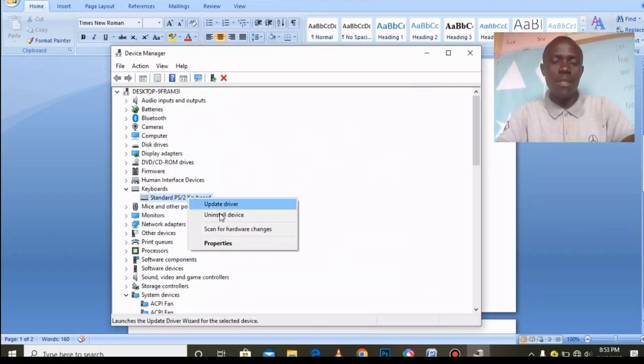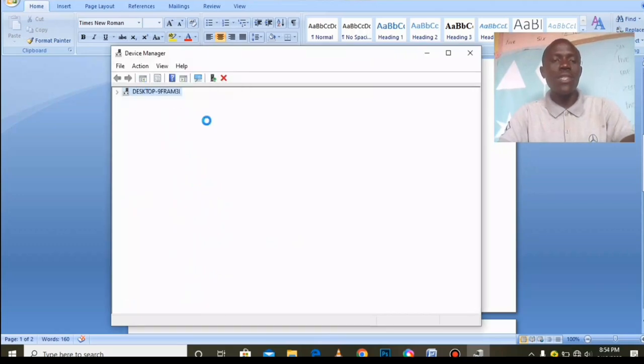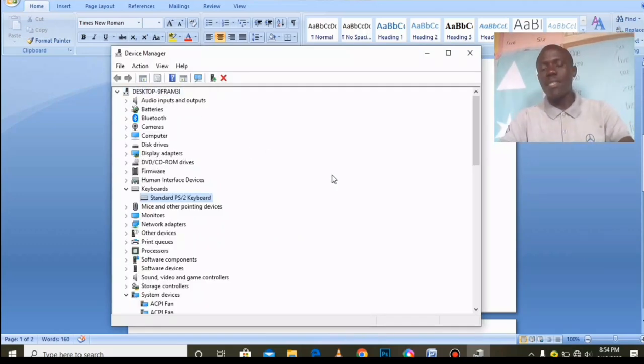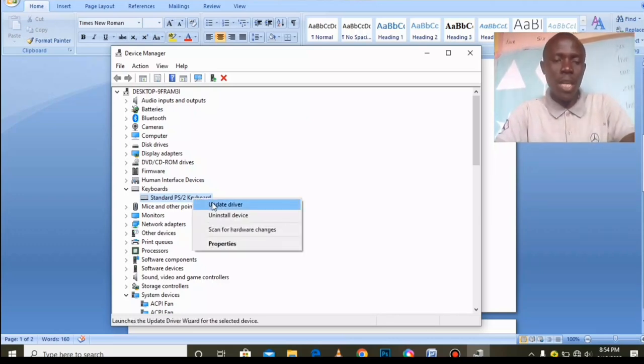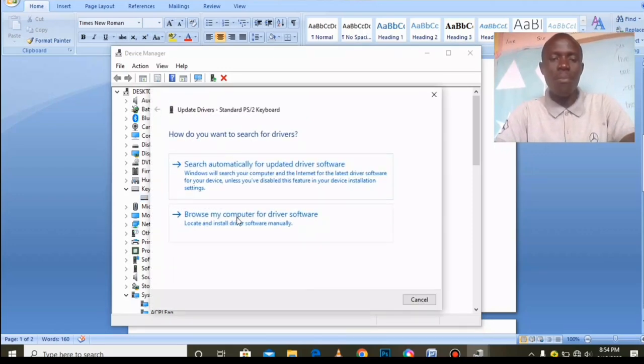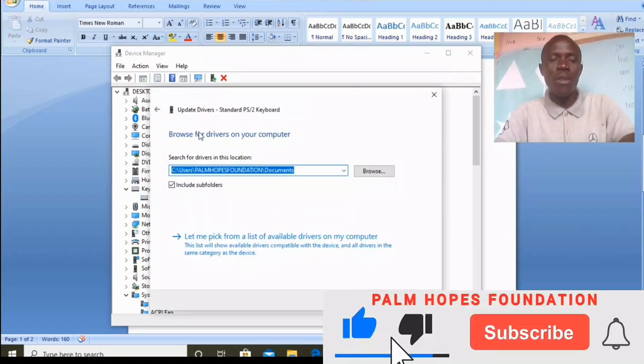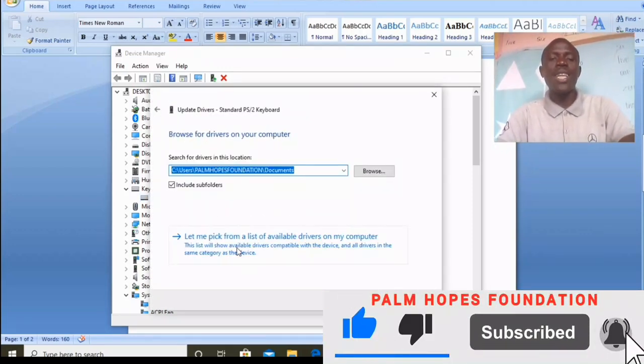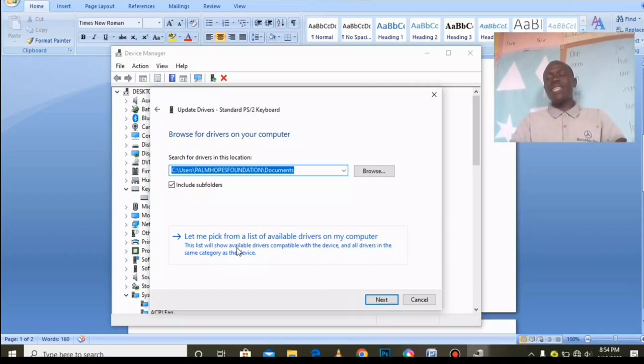If I come here, I can also say scan for hardware changes. So scanning for hardware changes. It has scanned and it has detected that this is the driver of my keyboard. So that is how we update the keyboard. Or else you also come here on update driver, then you browse for drivers on your computer. You can choose this if, let's say, the drivers are already downloaded and on your PC or on your laptop, so you select browse my computer for drivers.